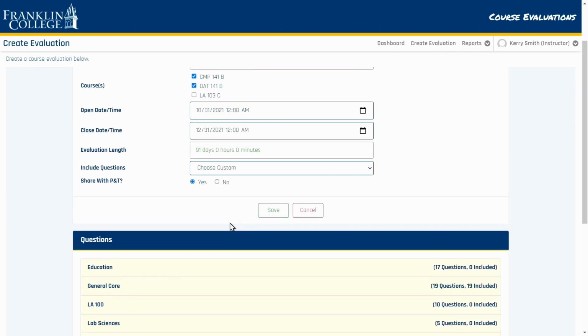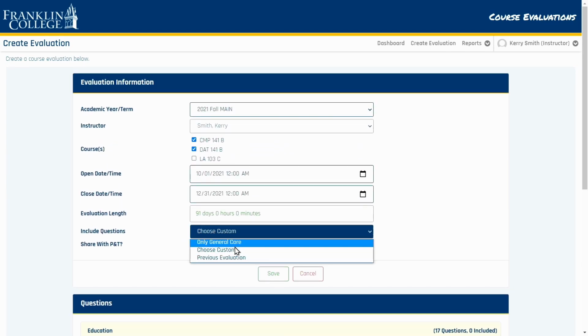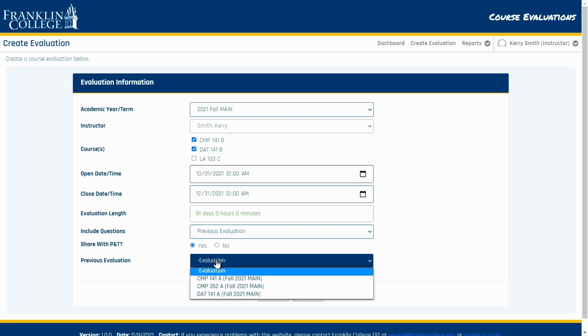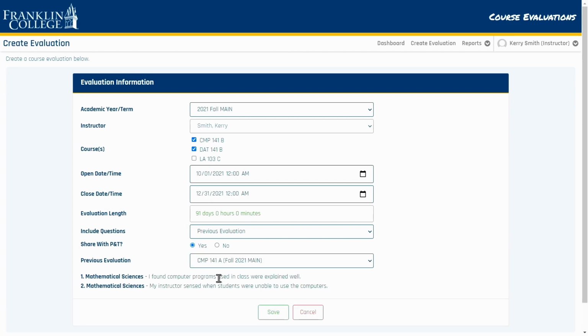The Previous Evaluation option will allow you to include questions from a previous course evaluation. Again, select if you want to share additional questions with the P&T committee, but for this option, you can choose any of your prior course evaluations from the drop-down list. Once you've made all your selections, click the Save button and you'll be returned to the dashboard.